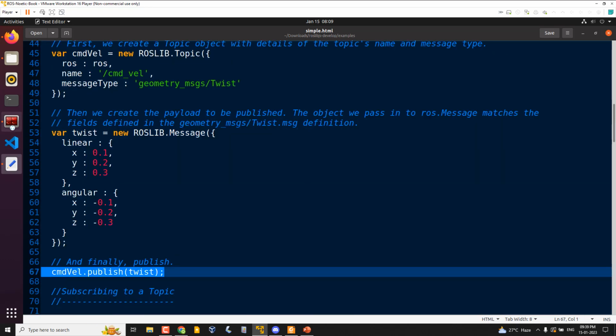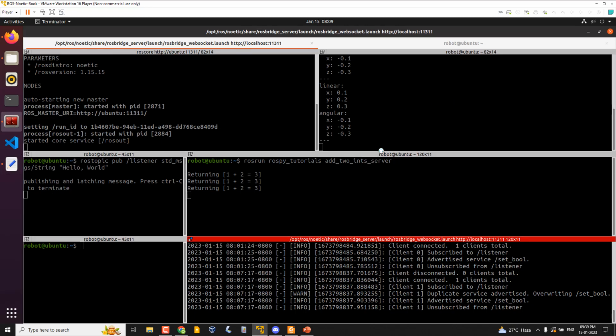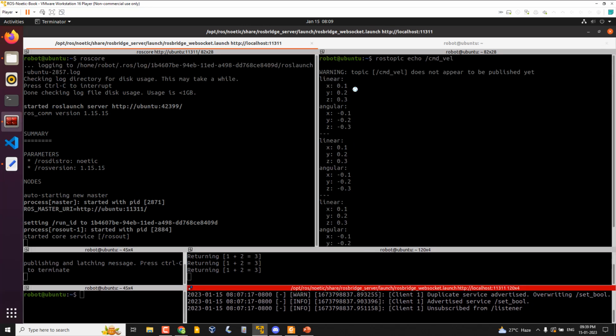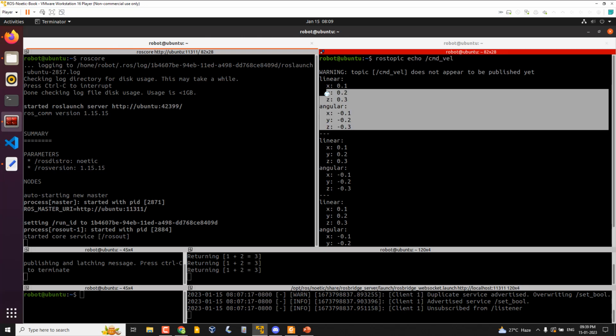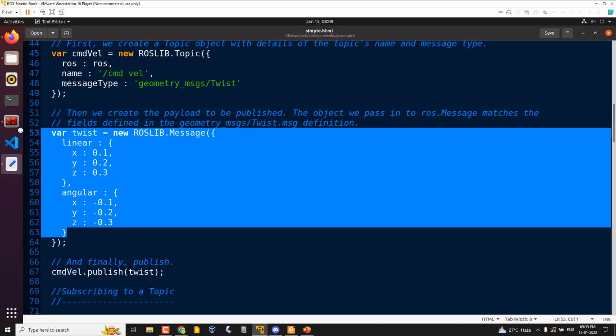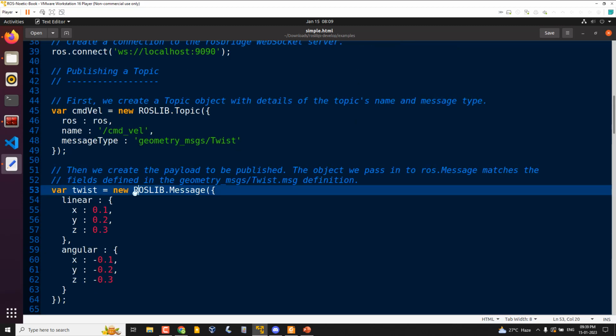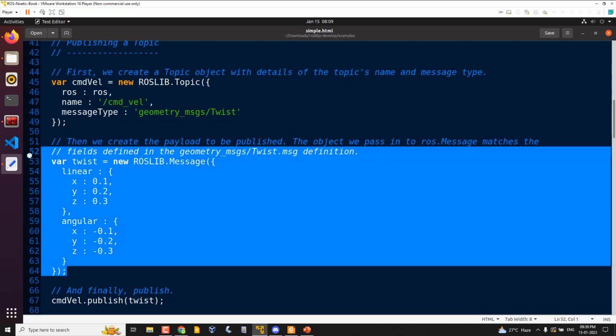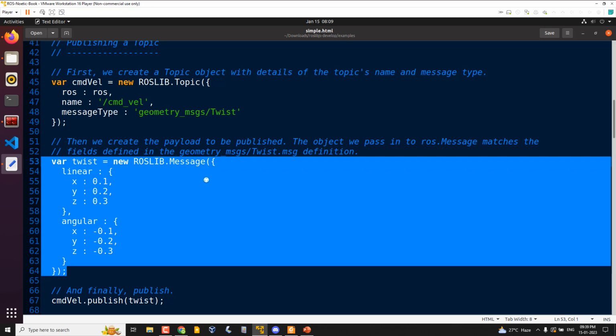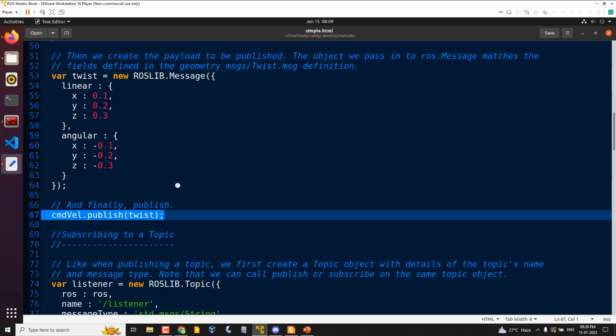So we have seen this message on this terminal. We are getting 0.1, 0.2, 0.3, minus 0.1. Basically that is from here. From these two lines, we are creating a topic object for publishing. Here is the message definition with the data, and here we are publishing it. That's it. So we have done a publishing.